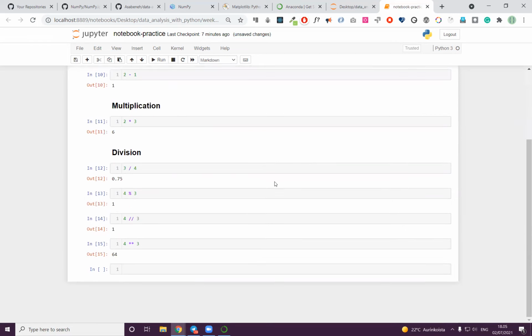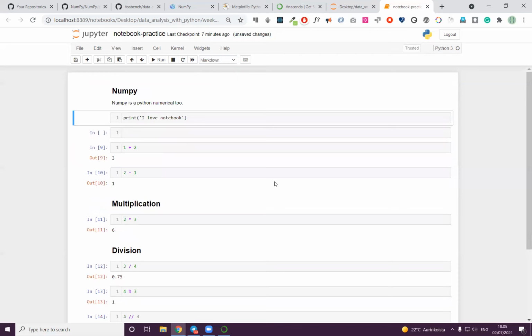Okay, I think by now you have an insight into how to use the Jupyter Notebook. It's easy, right?